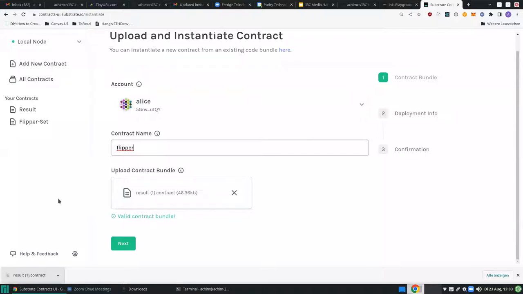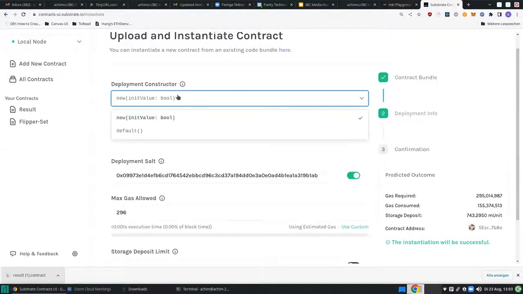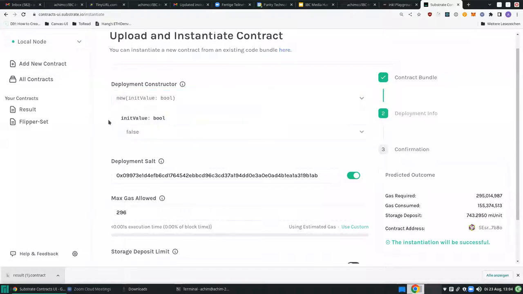So I'll just select the smart contract bundle that you downloaded from Ink Playground and upload it. And then you have those two deployment constructors. One constructor is called new, and it receives some initial value, which is a Boolean, either true or false, and the other one is the default constructor.